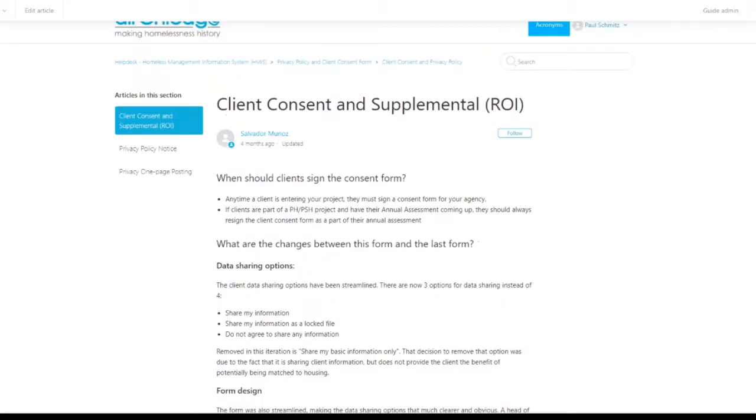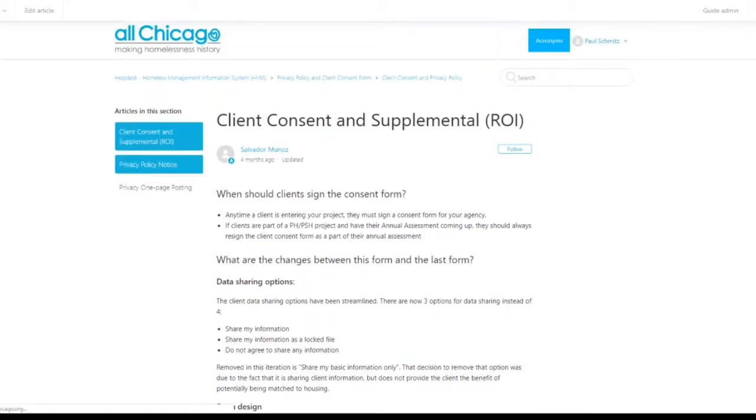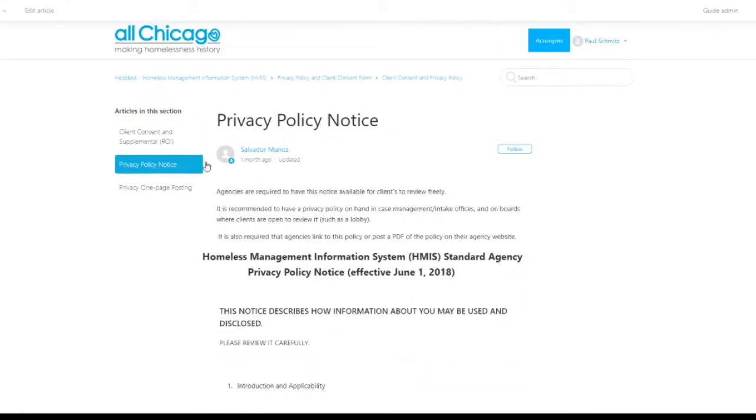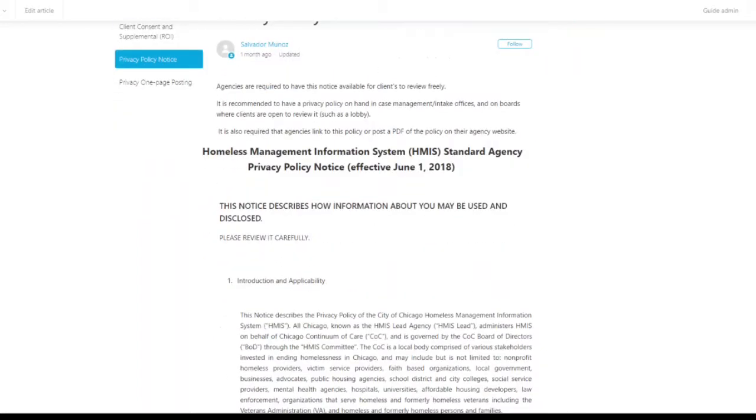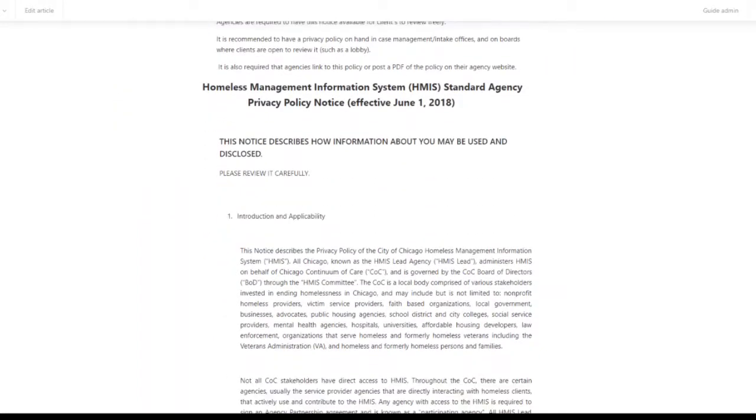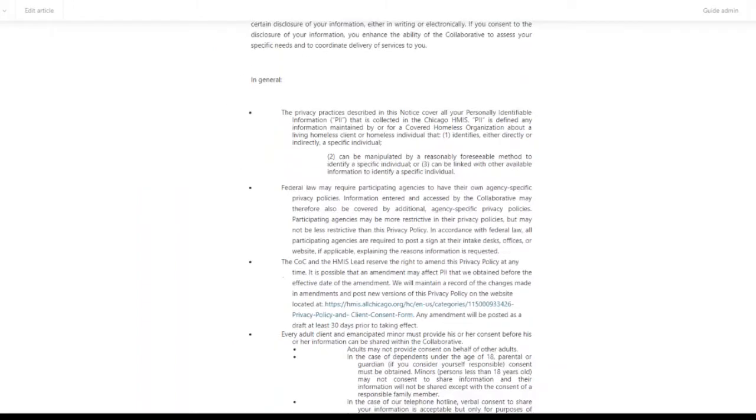You can also see here on the left the privacy policy notice. At the help desk, we do our best to make sure that these are updated. You can see the last time it was updated was about a month ago, just making sure that we have valid and up-to-date information. And this will go through the entire document here if you want to just look at it.